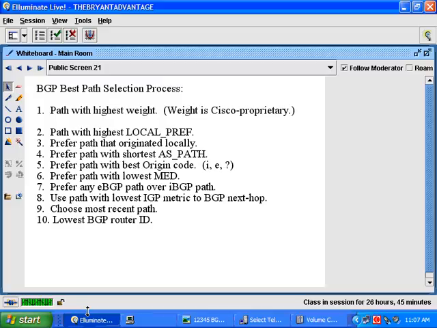If the MED is the same, we're dropping down to criteria 7 to prefer any eBGP path over an iBGP path. And I see people get this one backwards fairly often because I think it's intuitive to think, well, an interior path would be preferred over an exterior path. It's not the case. An eBGP path is preferred over an iBGP path. If those 7 criteria are all the same, the path with the lowest interior gateway protocol metric to the BGP next hop will be preferred.